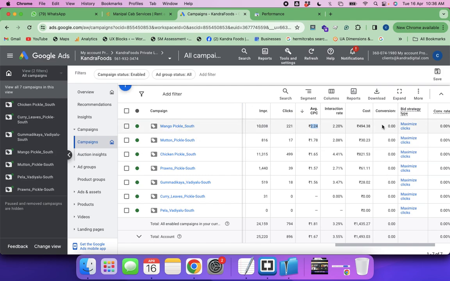Okay, so conversion tracking, there is a mess. I guess the conversions are not passed here. Otherwise, it would have shown the conversions here. We'll look into that as well.